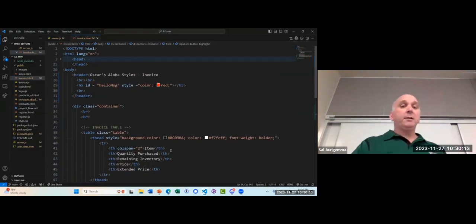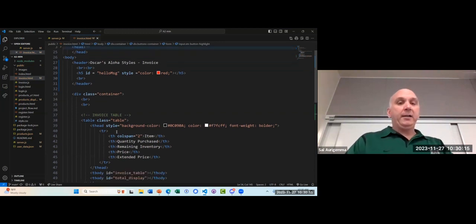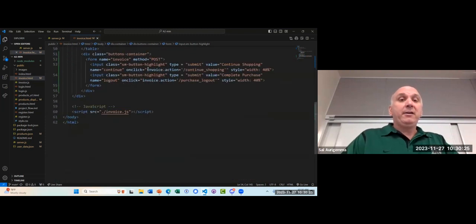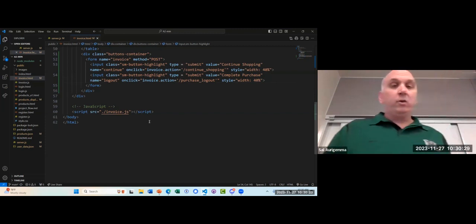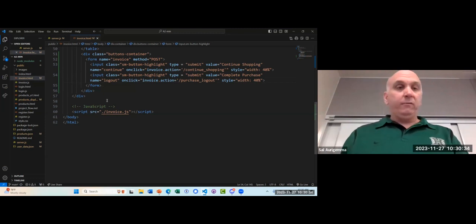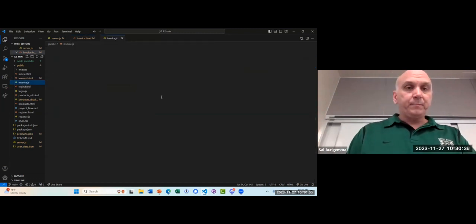Okay, so all I did here in my HTML was add a little header spot for my personalization. You could put it wherever you want. Again, I put it in the most obvious, least attractive place possible because that's my style. And then down here, I added a couple of buttons, which you will see in a second once I actually go live on it. Then I want to look at invoice.js.